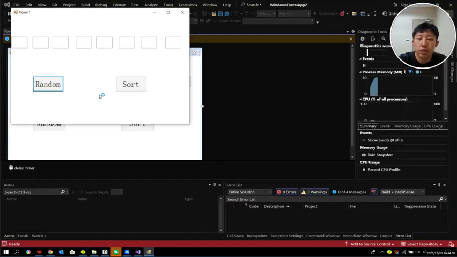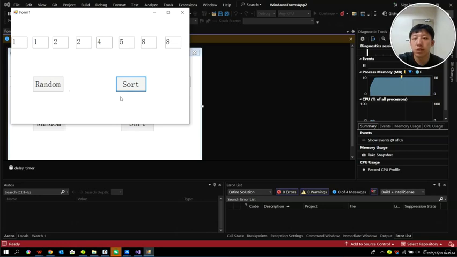Step 2, click the random button. The 8 text boxes will show random numbers between 1 and 9. Step 3, click the sort button. The numbers in the text boxes update every 1 second, showing the sorting process step by step. Step 4, when sorting finishes, a message pops up and the text boxes show the sorted numbers.